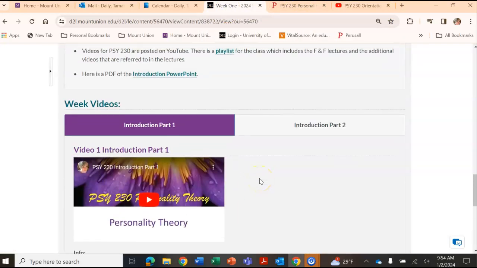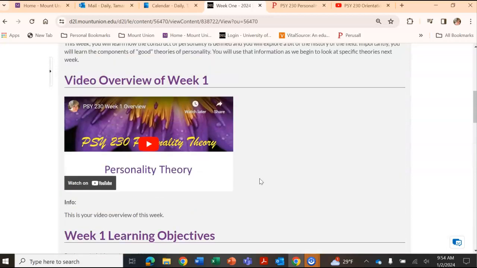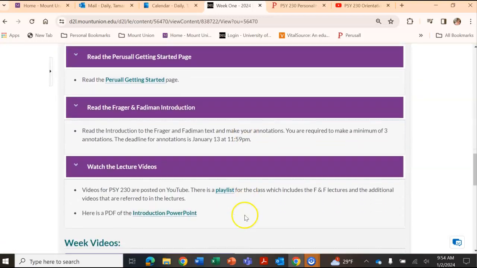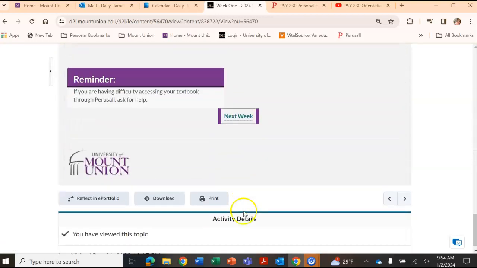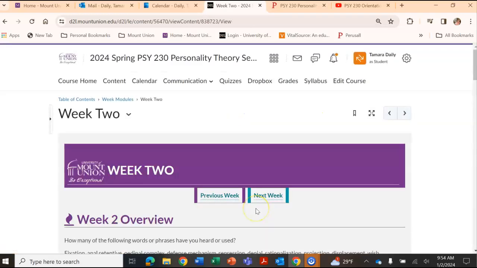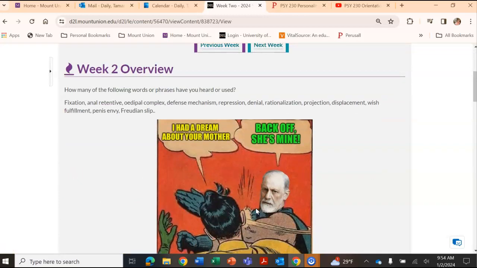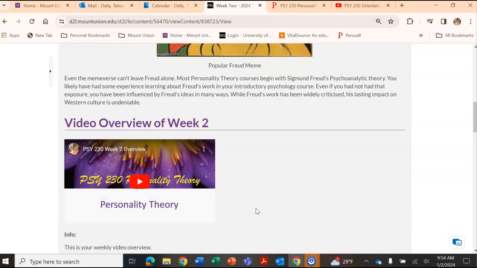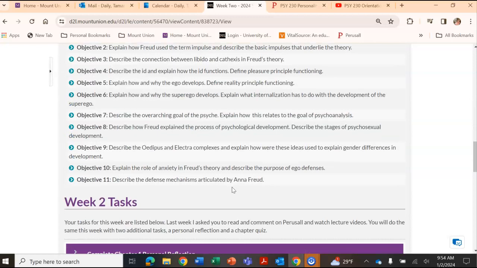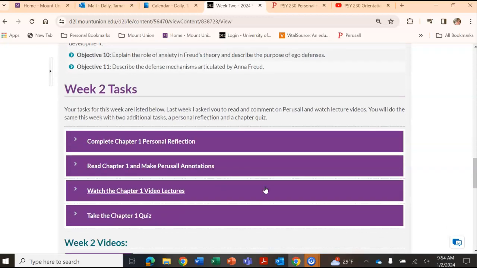Week 1, you don't have a reflection assignment. That starts week 2. Now, notice that there are these navigation buttons at the top and at the bottom of each module so that you can navigate either backwards or forwards within the class. So week 2, we'll be starting our first actual theory. We'll be looking at Freudian psychology in week 2. There's your video overview. There's your learning goals that are connected specifically to this chapter.